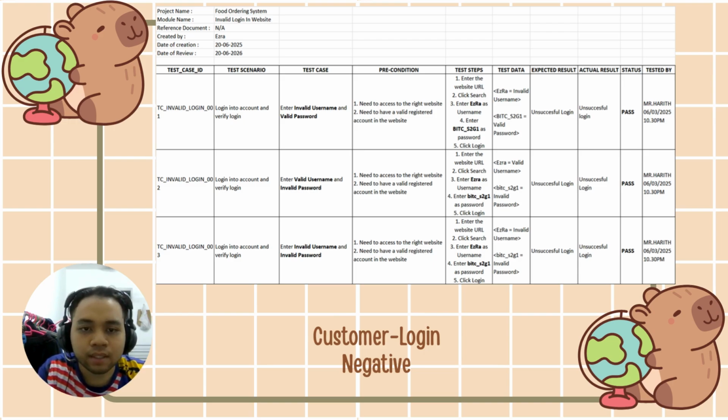So the steps for the first testing: enter the website URL, click search, enter Ezra as username but a different username. Then enter the correct password, then login. So the test data, the username for Ezra is invalid. The password is valid. So the expected result that we need to get from the testing is unsuccessful login. The actual result we get at the end of testing was unsuccessful login. So the status for the testing is passed.